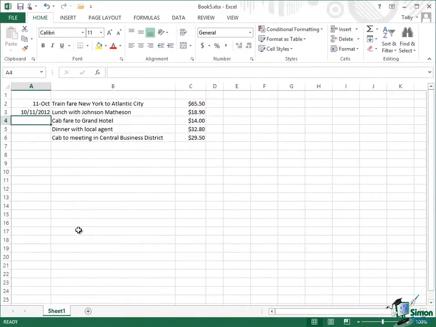So let's take a look at formatting the two dates that we've put in already, and let's start with that first one. Now the date displayed there is 11-Oct, and I actually entered it as 10 stroke 11. To look at the formatting of any individual cell on a worksheet, there's a couple of options, but one of the options is on the ribbon.